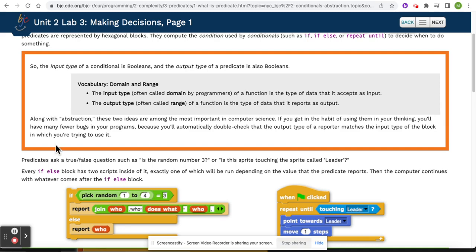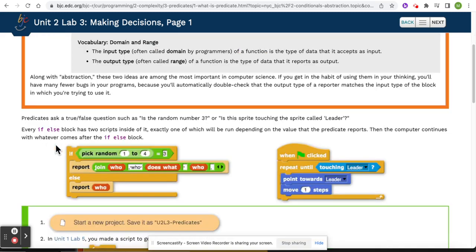As we go to the next part, along with abstraction, these two ideas are among the most important in computer science. If you get in the habit of using them in your thinking, you'll have many fewer bugs in your program. It's because you'll automatically double check that the output type of the reporter matches the input type of the block in which you're trying to use it. So we're going to move on to the next section.